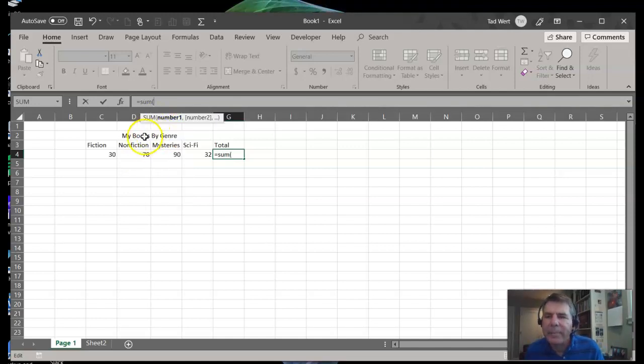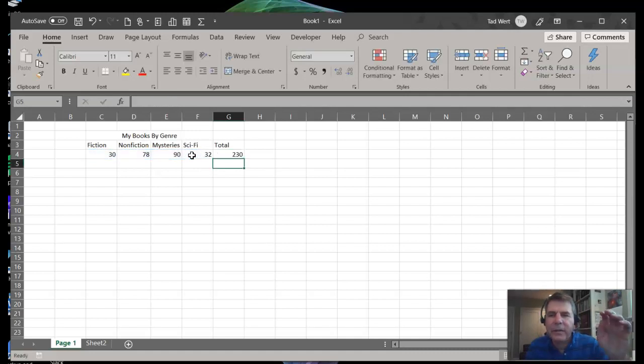What do I want to add up? I want to add up this number, and I'm clicking and dragging all the way across to that number, and I close parentheses to tell it that my formula is done. I hit enter, and I have 230 books total.